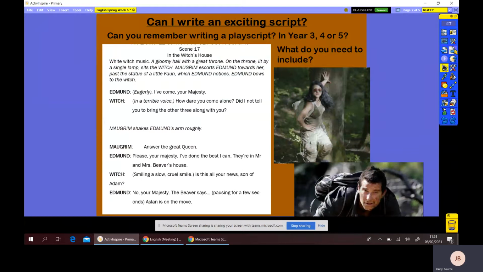And we'll just go through this little example of one, which is from The Lion, the Witch, and the Wardrobe. So at the top we've got the scene number. So it tells us that it's scene 17. So this is just part of the play. So the first thing that the writer has done is set the scene. So they've given us a description of the scene.